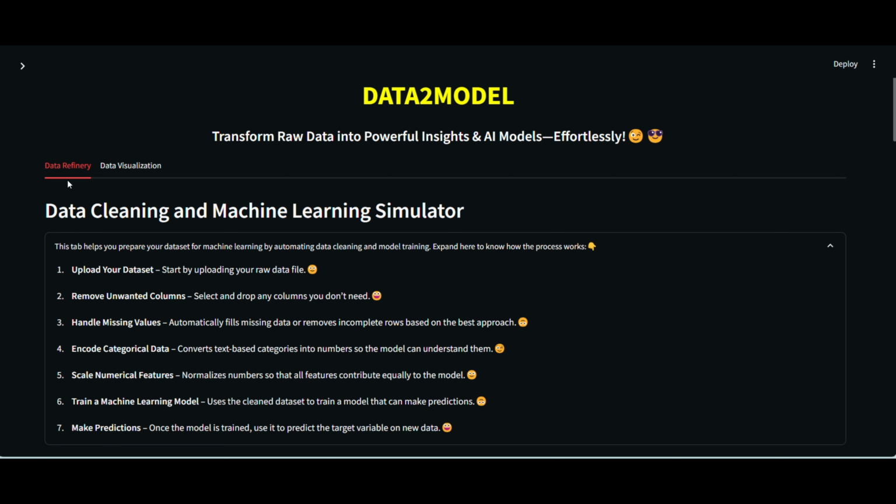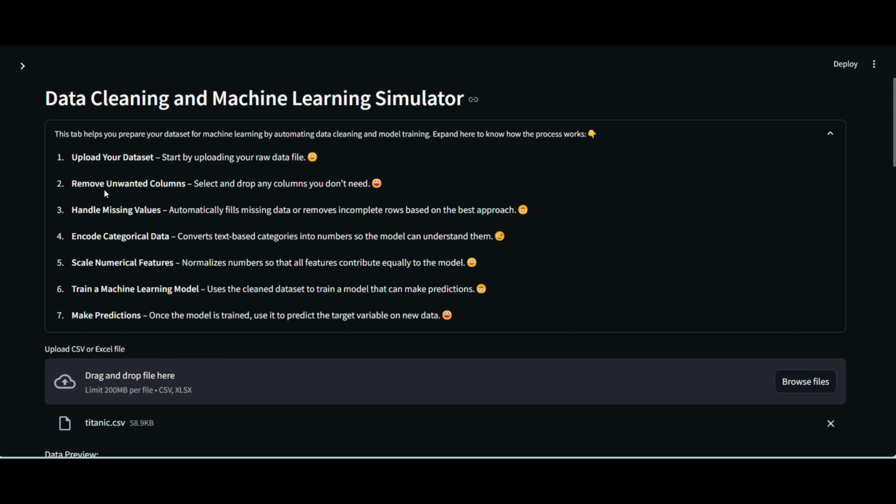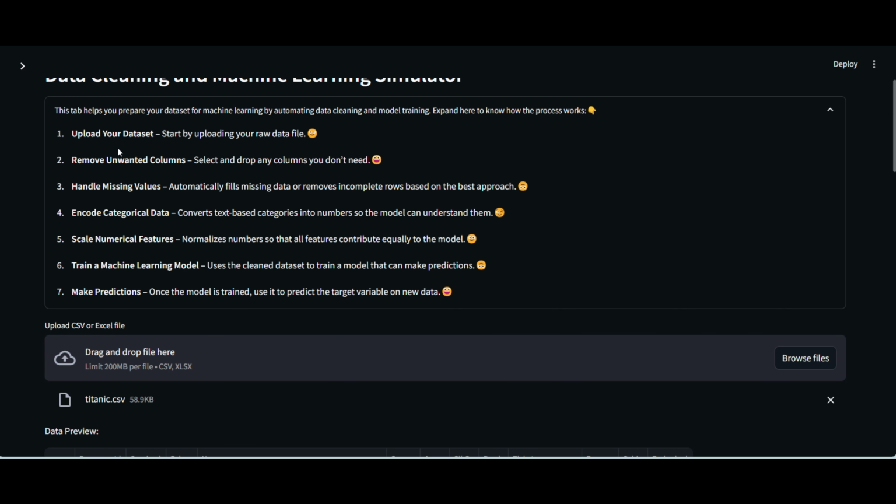I will first explain the function of the data refinery. First of all, you have to upload your dataset, and then manually select the irrelevant columns, and then we apply these functions on our own backend: handle missing values, encode categorical data, and scale numerical features. After that, you could train your machine learning model based on the clean data, and once the model is trained, you could also make predictions.